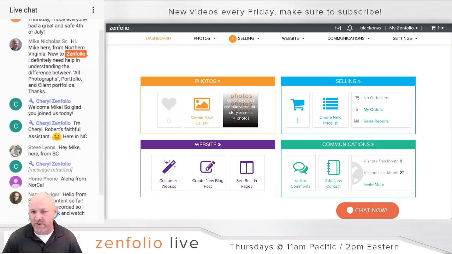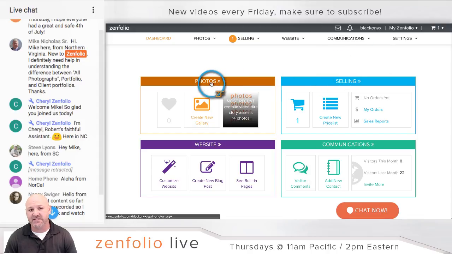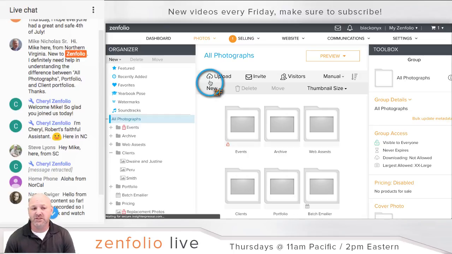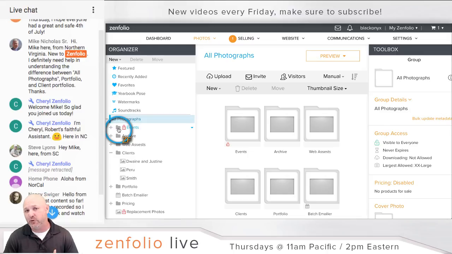He says, I definitely need help in understanding the difference between all photographs, portfolio, and client portfolios. So the difference is really, how do you want to organize your account? In Zenfolio, you can organize the back side of your account with 3 different things. There's what's called a group, which looks like a folder, and it's this right here. Basically what a group's for, Mike, is just for organizational purposes. For the same reason that you would create a folder on your computer to organize photos and things like that, that's exactly what a group does.